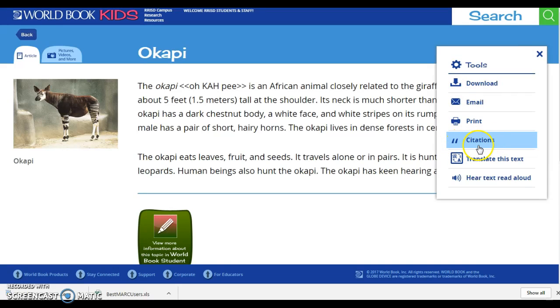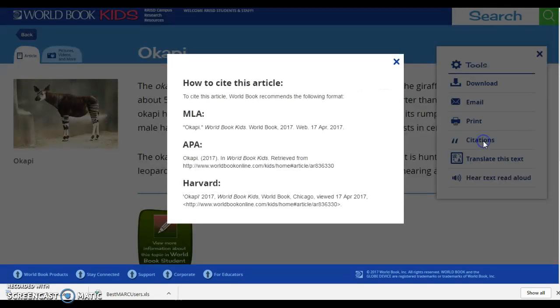Here's our quotation marks, our citations. I'm going to click here. This is how to cite the article if you're using MLA, which we are. This is how you do it. APA and Harvard are down here. We don't even need those, so there's no need to worry about those.